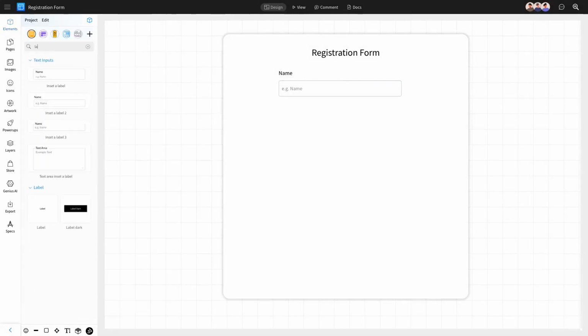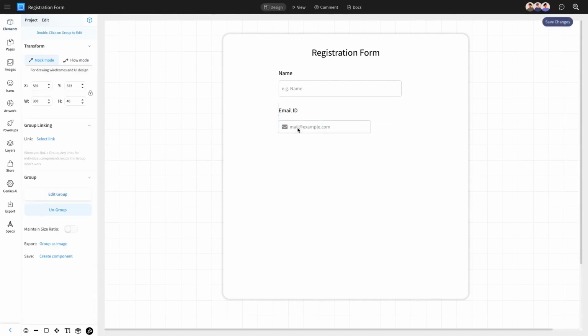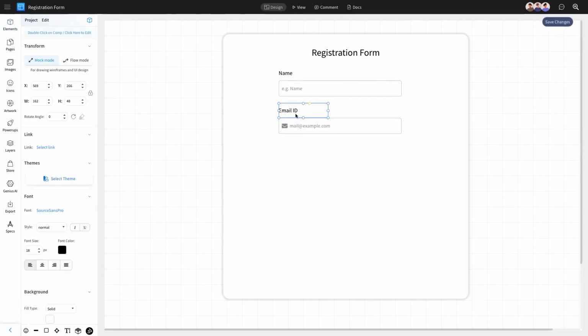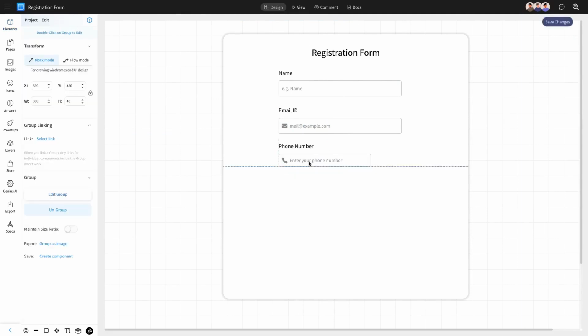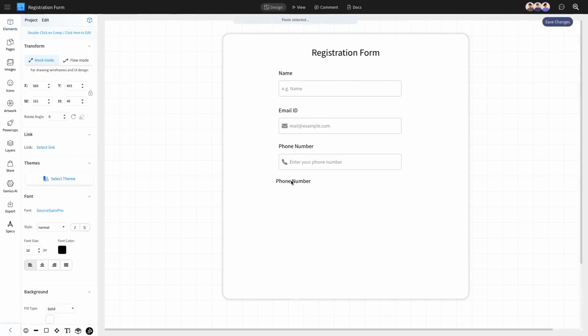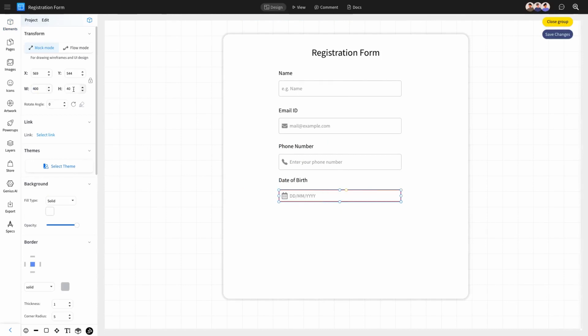Now similarly, bring all the other required components you need in your form. This is an example of a registration form here, but you might be working on a sign-up form, contact form, consent form, or anything else. The beauty of using MockFlow is that it comes with ready-made elements, so you don't have to create and group them from scratch like you would on other platforms.